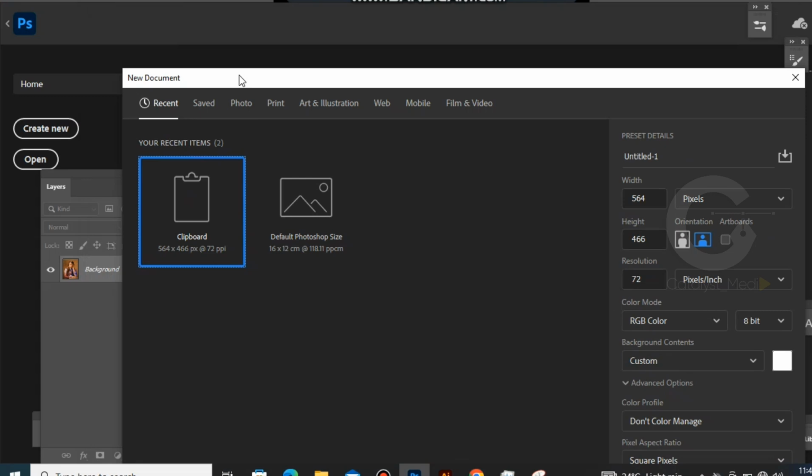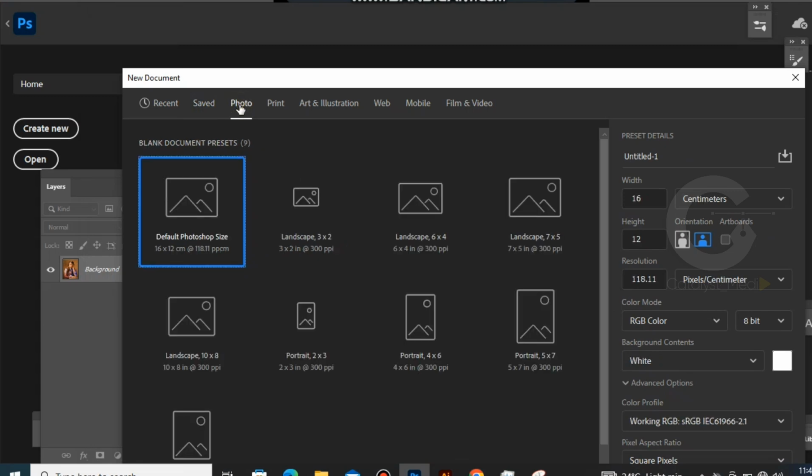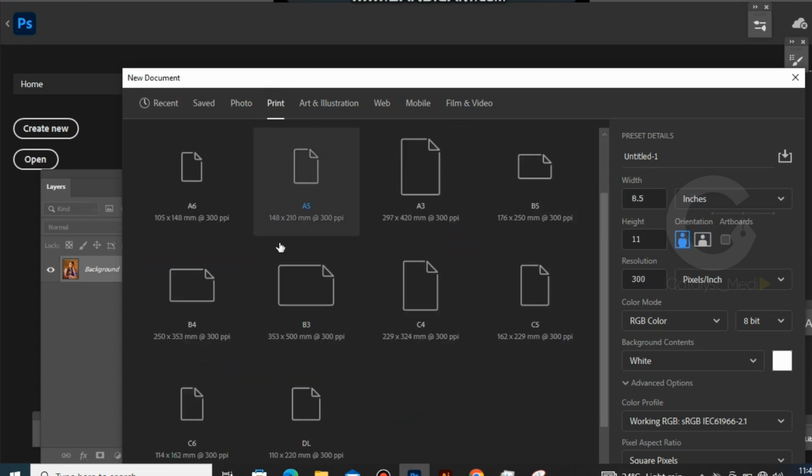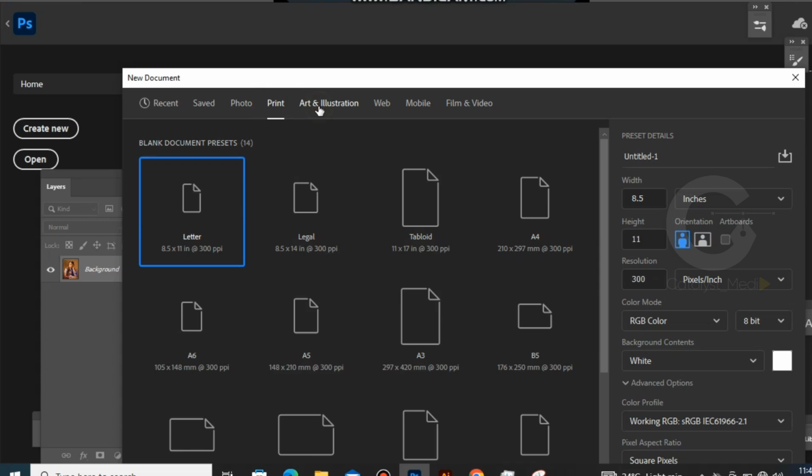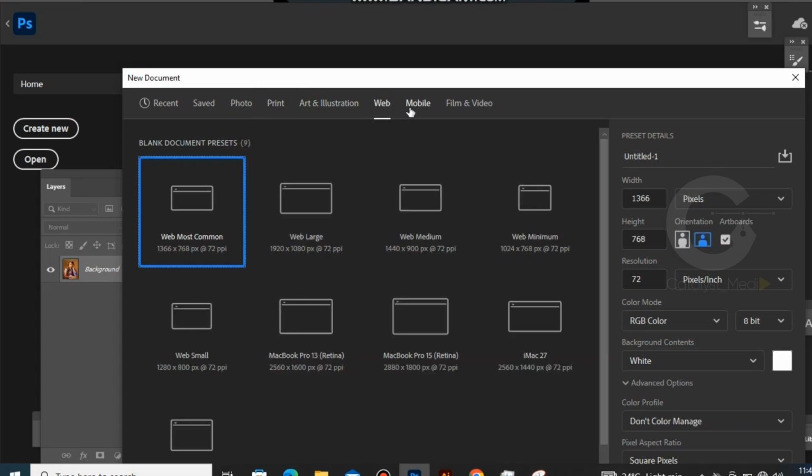Okay, briefly let me explain what new documents mean. New documents means you are able to create a new workspace for yourself, like a new canvas. So as you have seen here, Photoshop has their own sizes of canvas in different sizes. Photos, as you can see them, in portrait and in landscape, depending on what you want exactly.